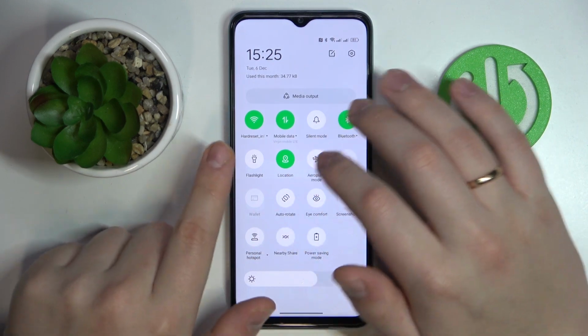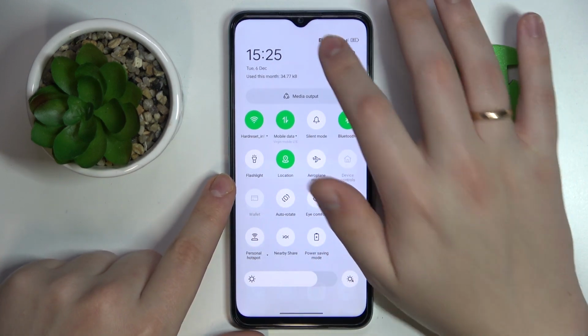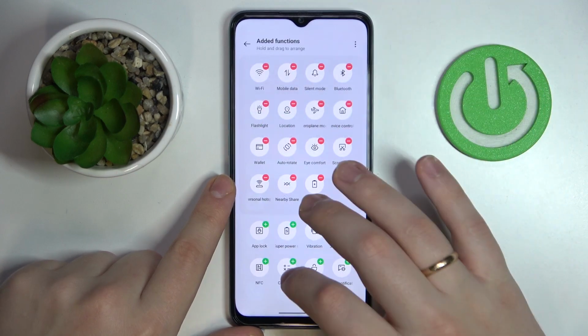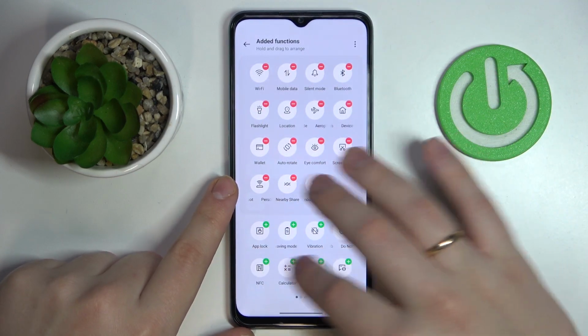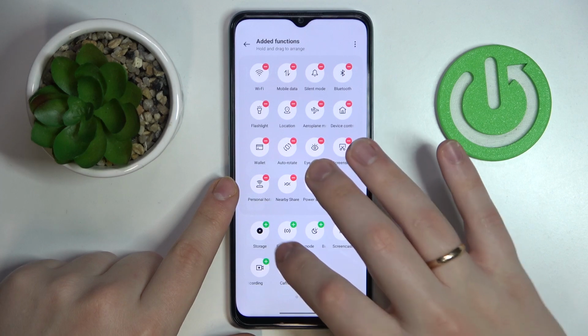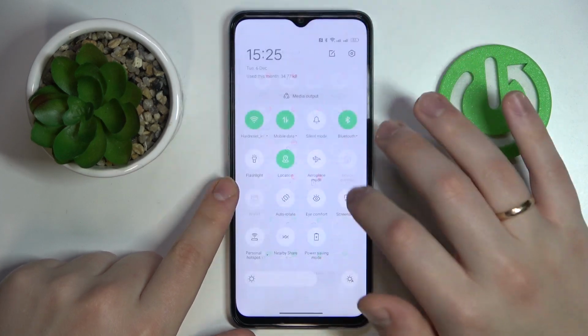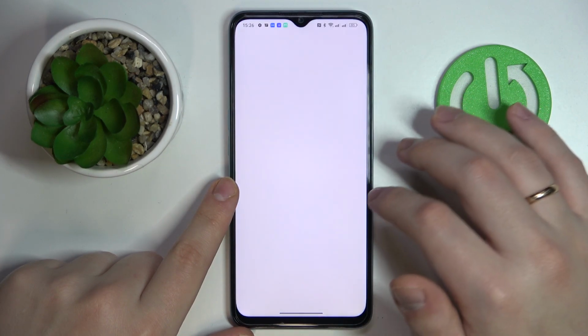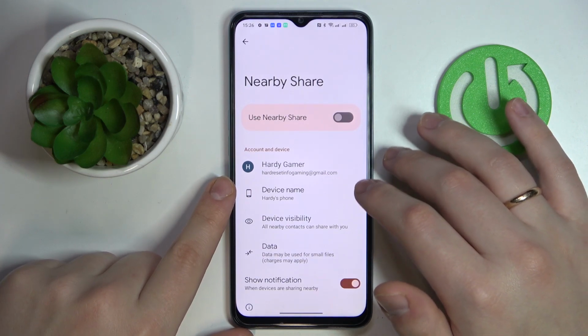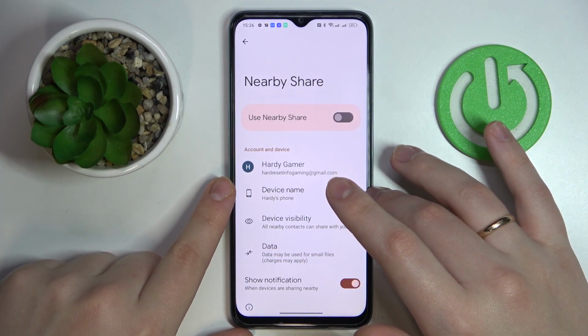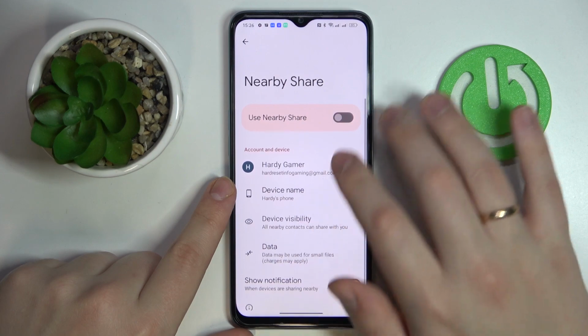If you do not have it over here, just edit the layout by tapping on this icon, then among the unused shortcuts, find the nearby share one and tap on a plus sign. After that, touch and hold at the nearby share icon. At the following page, we will need to start with turning this toggle on.